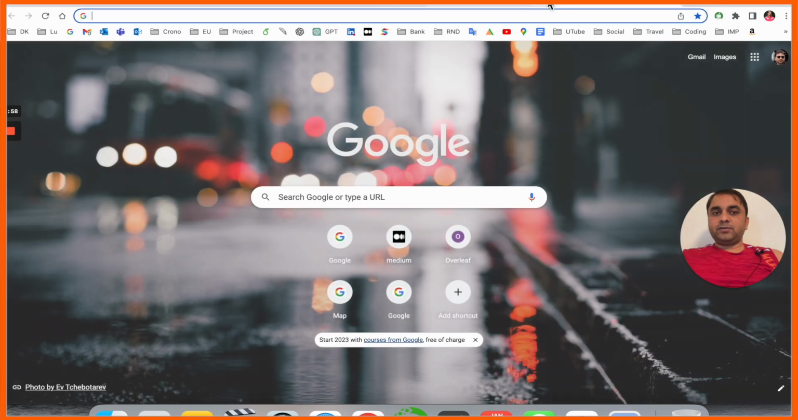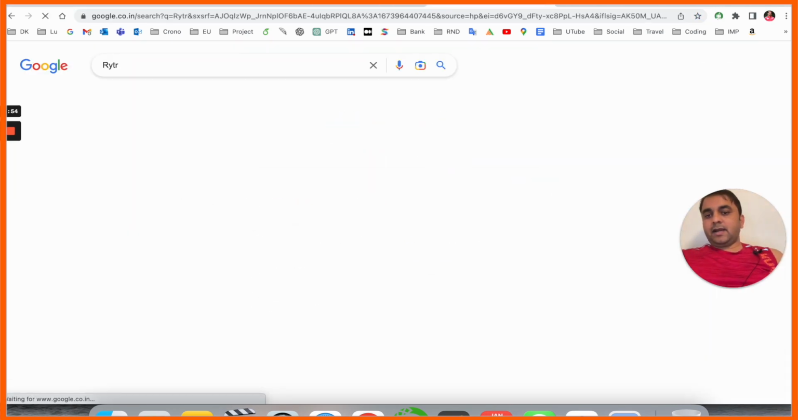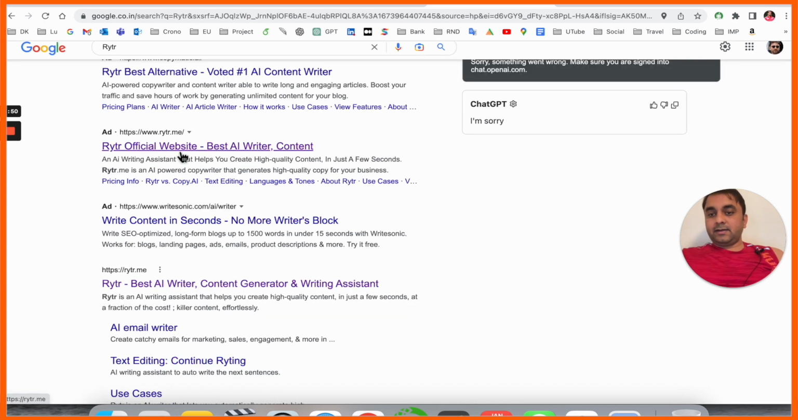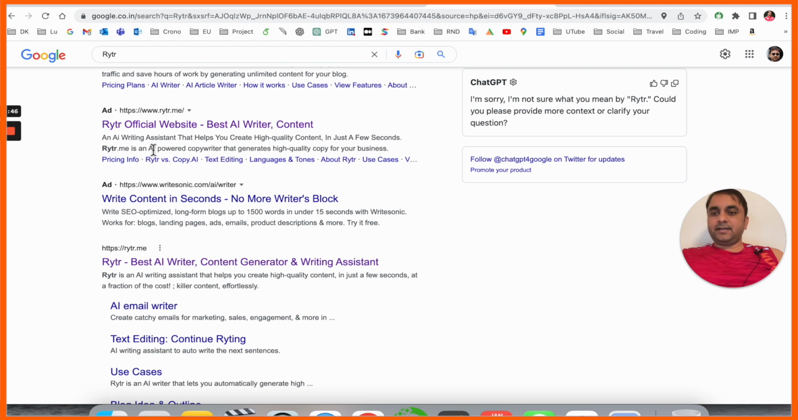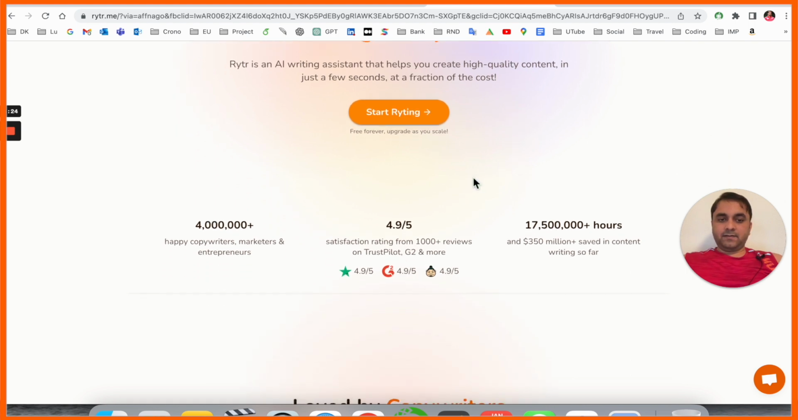So simply open Google and add Rytr, enter. Look at this. The second link displayed here is the Rytr official website. Best AI writing content. The AI writing assistant helps you to create high quality content. Click here. This is the framework of the Rytr AI tool, a better, 10 times faster way of writing product descriptions and story plots, and so many options are available here.